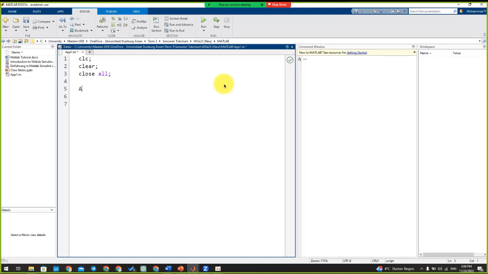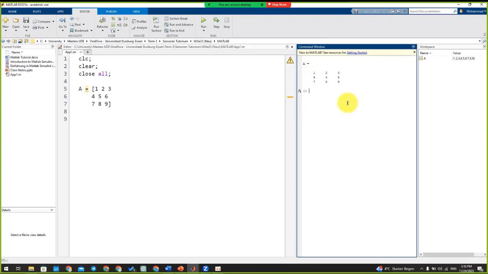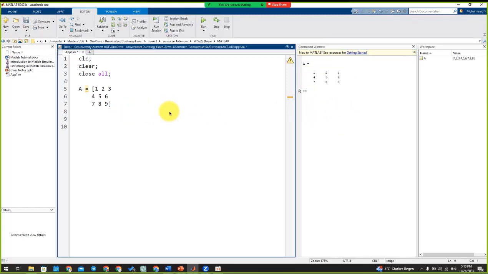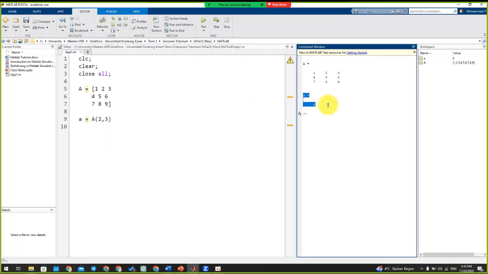What I mean by index notation: imagine that we define a matrix here, for example 1, 2, 3, and then 4, 5, 6, and then 7, 8, 9, and I click on run. As you can see, A is defined as a 3 by 3 matrix. If I want to address one of these elements, for example the 6, I just have to write the second row and the third column. And if I click here, you can see that A(2,3) is actually 6.